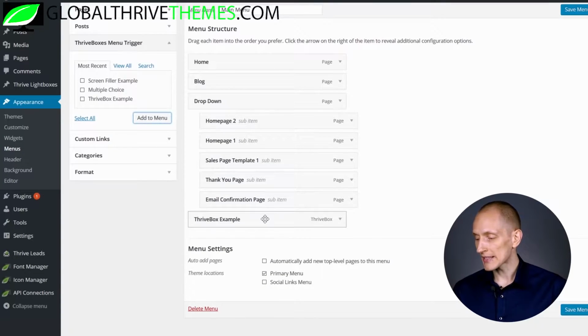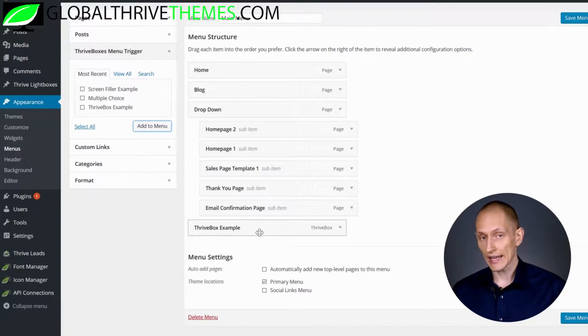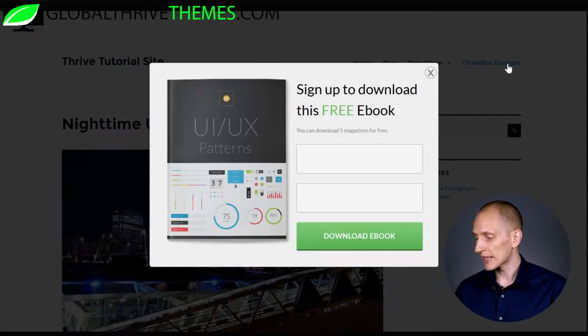And this now appears as a regular menu item. You can move it around and put it wherever you want, just like any other menu item. And if you save the menu, let's look at what happens. On the front end of the site, in the main menu, which is where I place this menu item, we have a new example called Thrive Box Example. And when I click that, it opens the Thrive box.